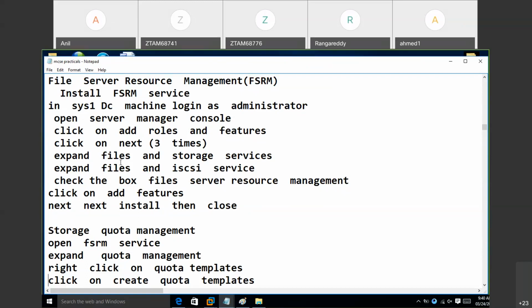This service will be there inside this. So you need to first expand what? File and Storage Services. Then inside that you will find what? File and iSCSI Services. Inside that you will find what? The FSRM service. So you check which box now? FSRM. The FSRM box you need to check. Then click on what? Add Features. Then Next 2 times. Then Install. Then Close. So once this service is installed, you will get by default how many components? 5 components.